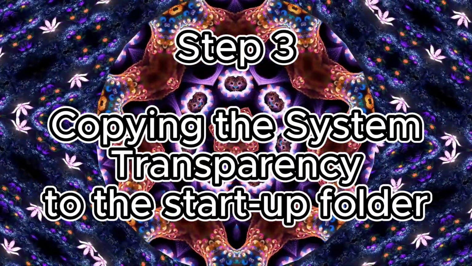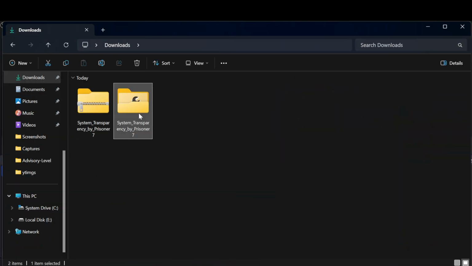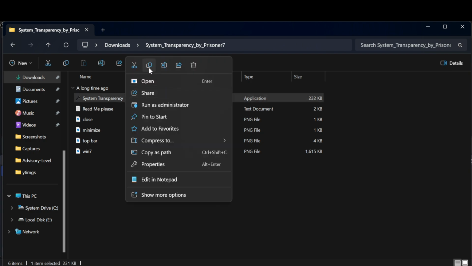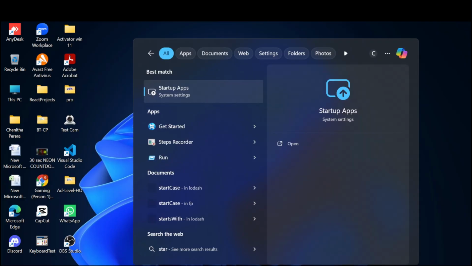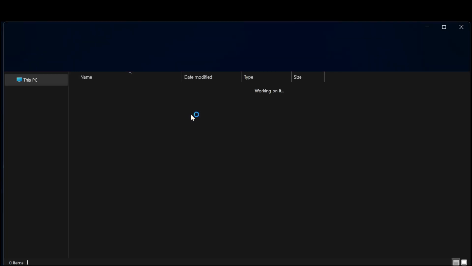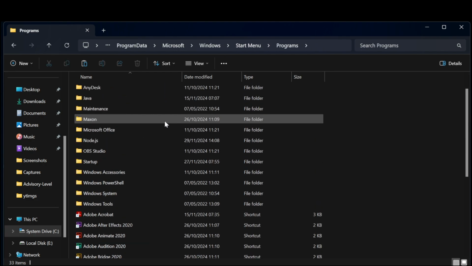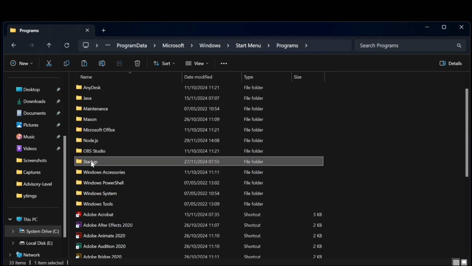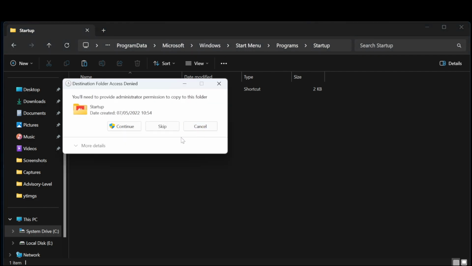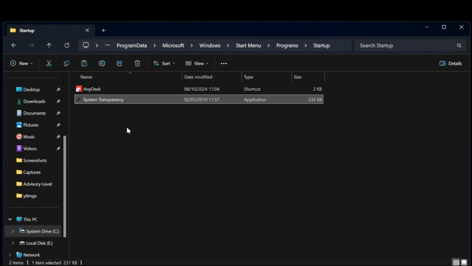Alright, now let's make System Transparency start automatically whenever you turn on your PC. First, go to the folder where you extracted System Transparency and find the file. Right-click on it and select Copy. Next, head to the search bar on your taskbar and type Start Menu. Click on the folder that appears. Inside the Start Menu folder, go to Programs, then look for the Startup folder. Open it and paste the System Transparency file there. And that's it. You've added it to the Startup folder. Now, it'll automatically run every time your computer starts up. On to the next step.